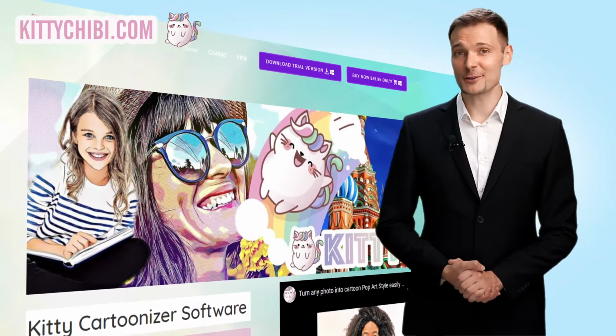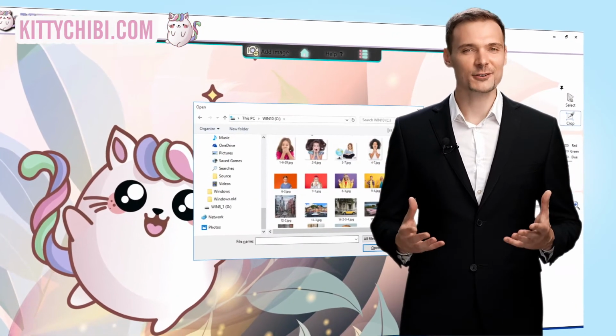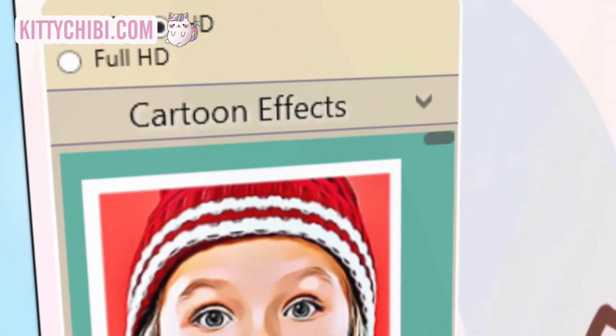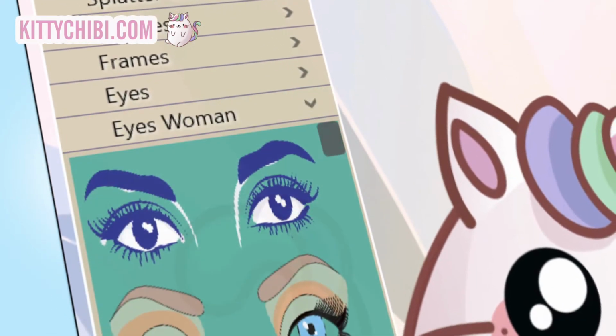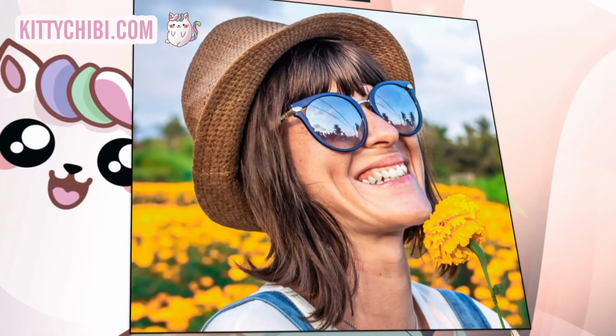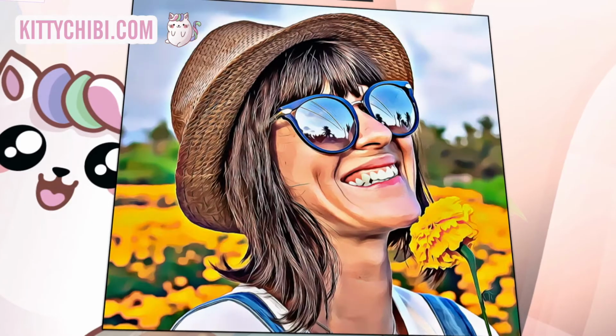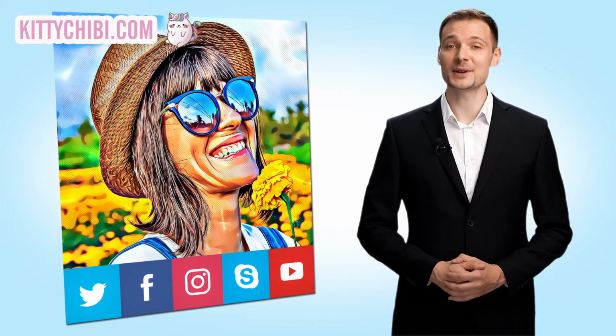How? Just go to kittychibi.com and download the app on your computer. Choose a photo you would like to cartoonize and let the creativity flow. With this powerful but easy-to-use software, you can choose from hundreds of beautiful presets that will take any photo to the next level. Simply choose an effect, adjust colors, brightness, and other settings to your liking, and save it. That's it. Now you have a separate file that can be easily uploaded online or used as an avatar on your social media profile.